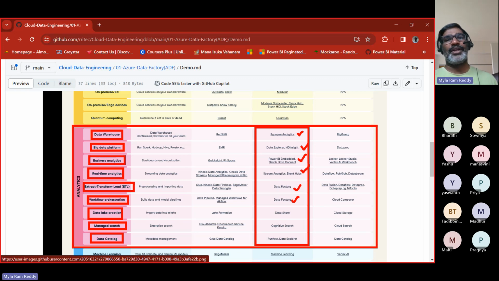Stream analytics are event hubs. How to create the event hub, how to stream the data. Then data share, cognitive search, and Purview. These are all components available in Azure, and you should be able to know how to use those things here. Got my point?